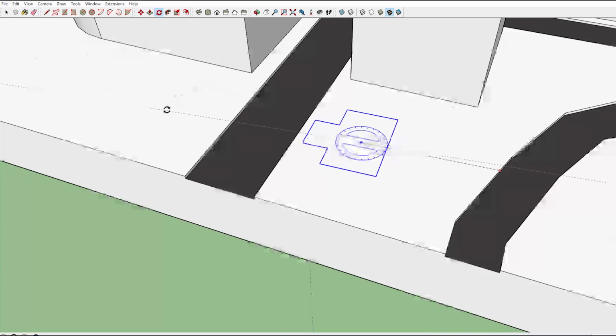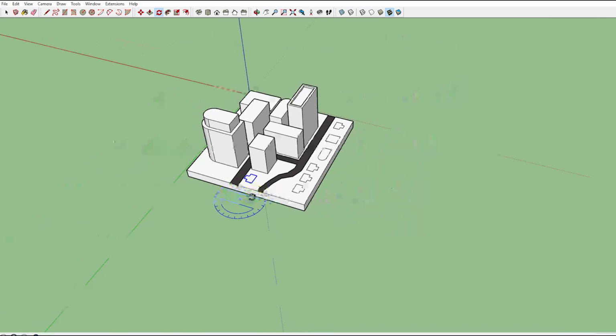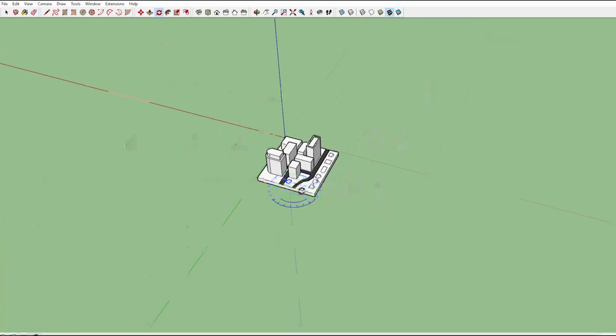That's the main thing I want to get across. Making the cities isn't hard at all. It's just a bit boring, if I'm honest.